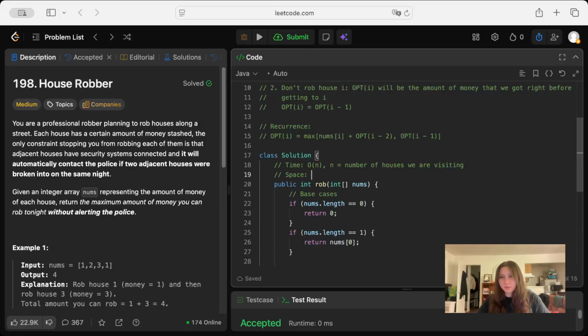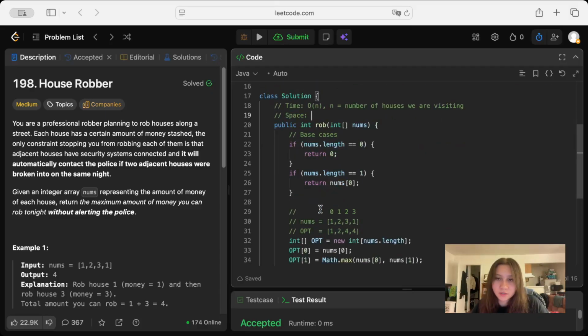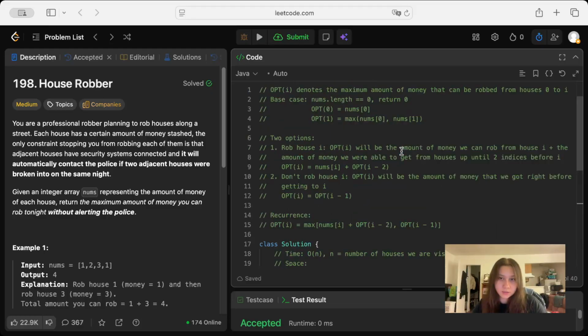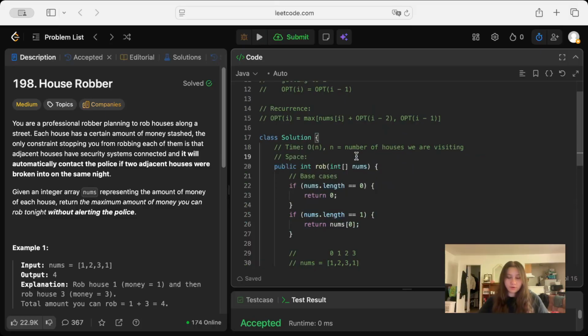So our space complexity, let's take a look at what data structures we have here. We have this opt array and nothing down here. So this opt array we initialize to nums.length. So this is also proportional to n. So this is going to be O of n as well. And n is representing the same thing in this case, because it's based on the same array.